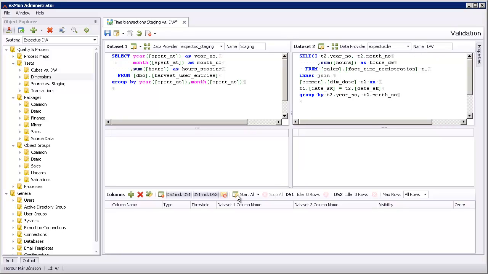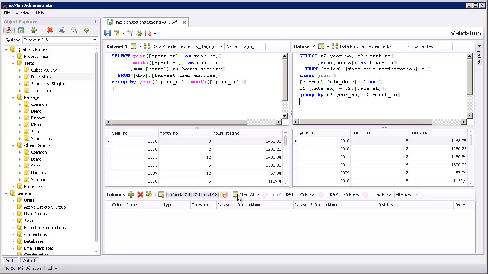Next, we execute both datasets to see the results in the result grid. Here we can see that we have time registration data aggregated on month and year and the sum of all working hours for both datasets. Next step is to map these two datasets together so we can reconcile them against each other.